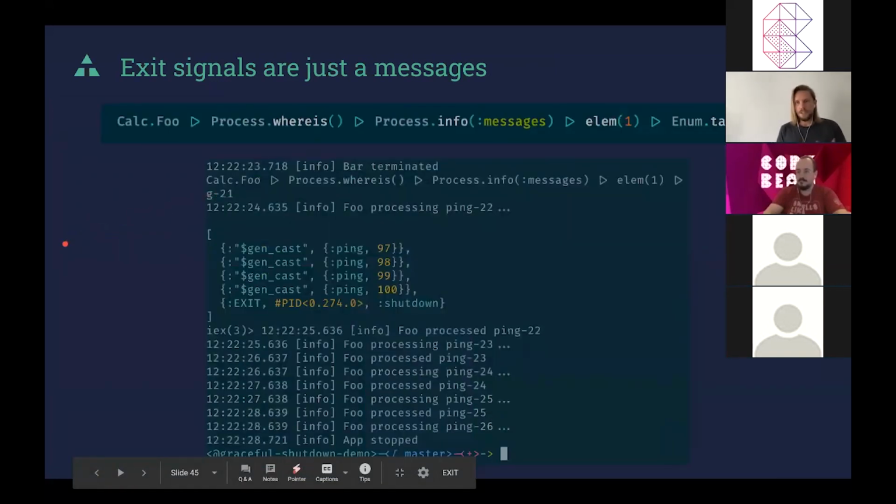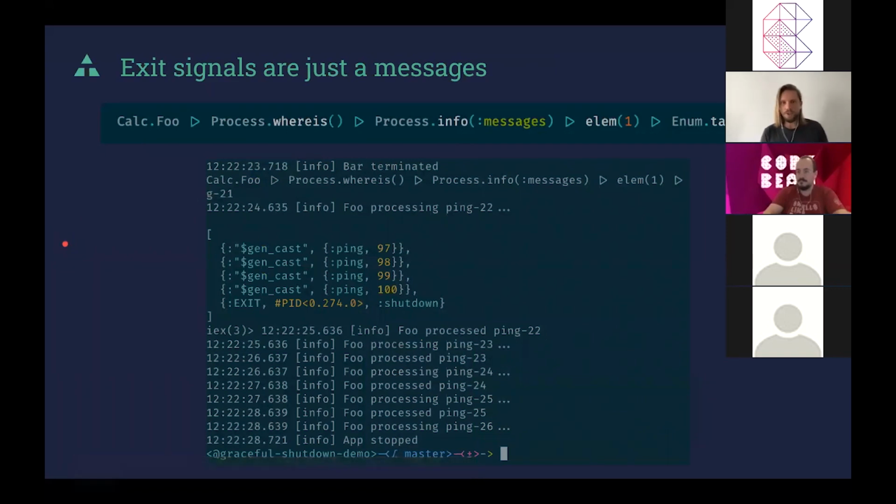And we can also see it even better if, right after the bar terminates, we get the last 5 messages out of the foo queue, and we see that foo was already processing like 23, 24, and its last message was 100, and then the exit signal.